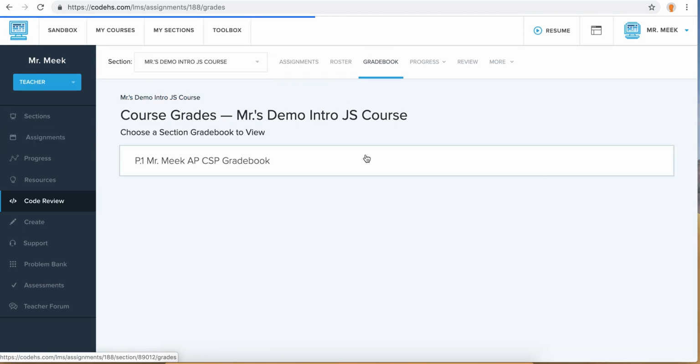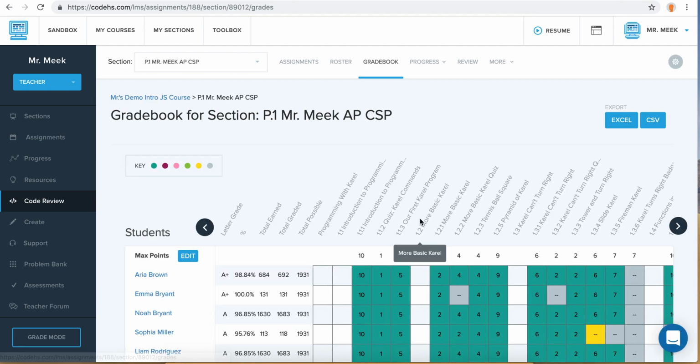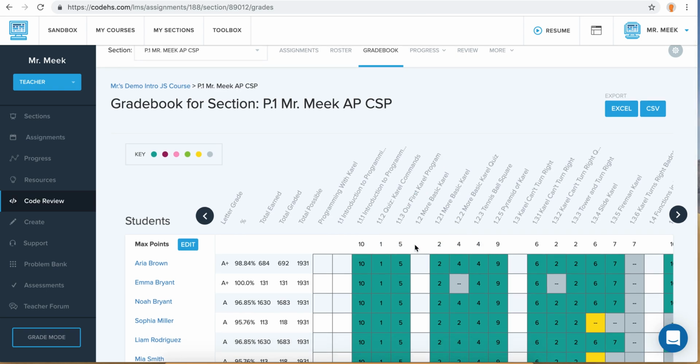We'll go back to the gradebook. And you can see that that is no longer in the gradebook. Your first Carol program, 1.1.4, has been removed.